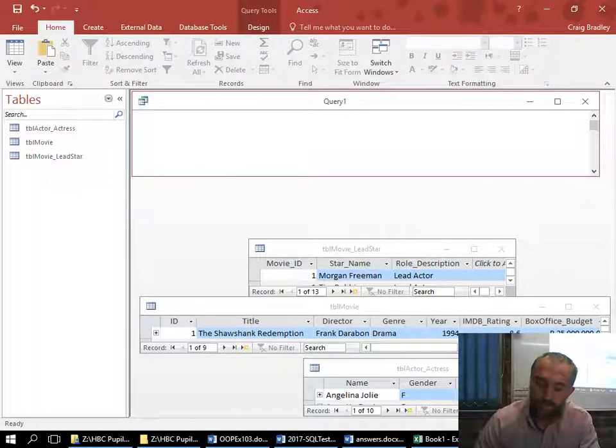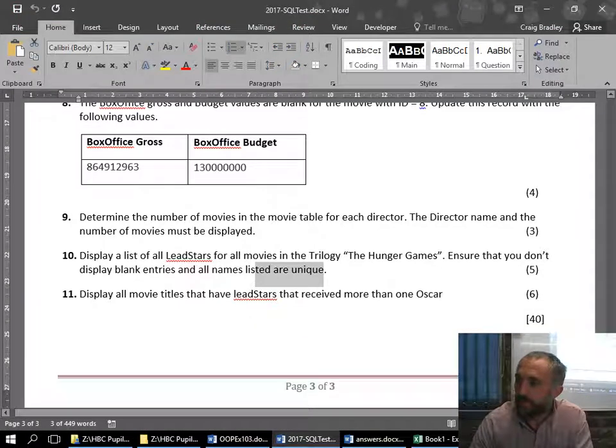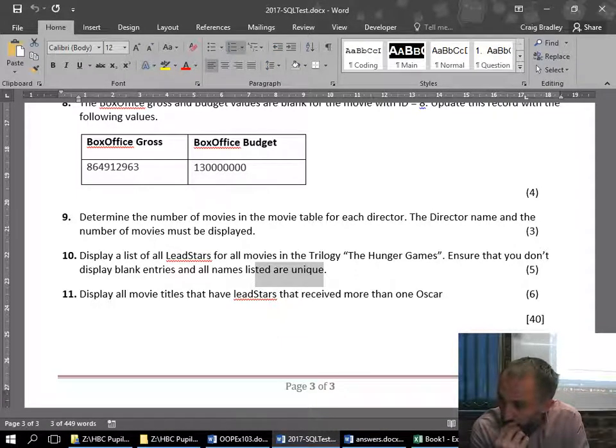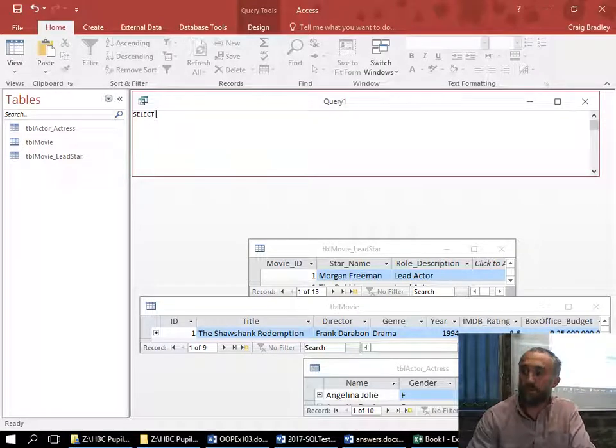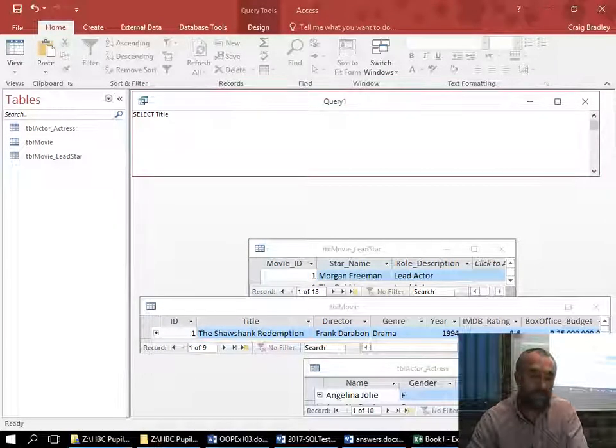So now what we're going to have to do is say select. It's wanting us to display a list of all lead stars, display all movie titles that have lead stars that have received more than 1 Oscar. So we actually only want to display the title of the movie.